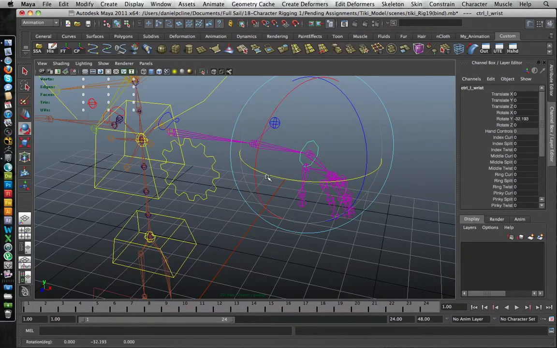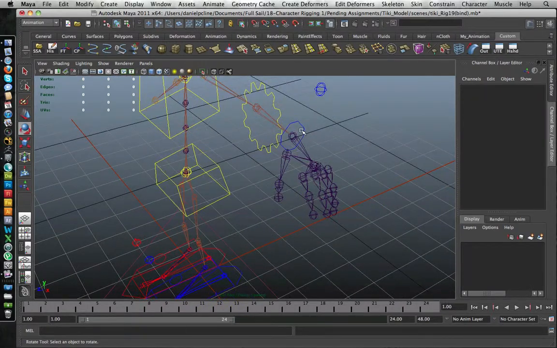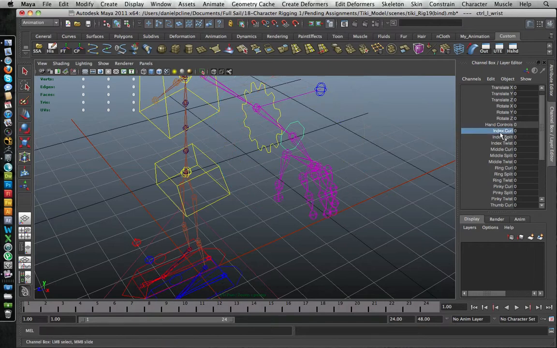Okay, and then you also have your controls for your individual fingers. So there is no separate wrist and hand control. The wrist is the hand. The wrist control is the wrist and hand control, and you have all your curls and flexes and splits and twists and stuff. They all work for both sides. They work on set-driven keys.